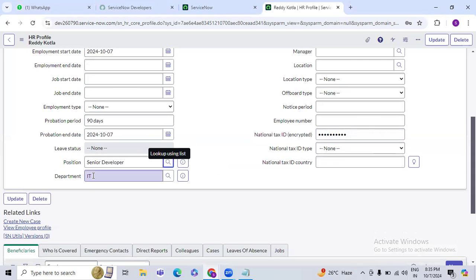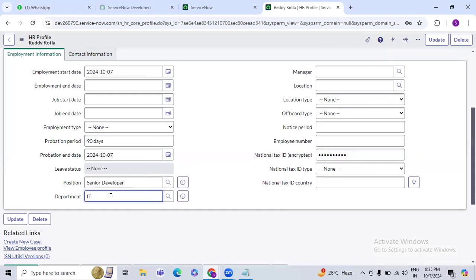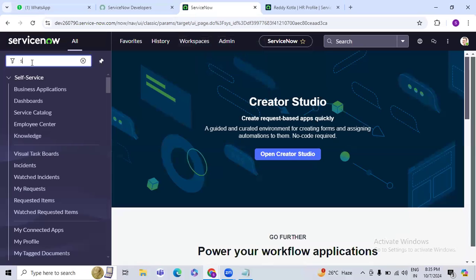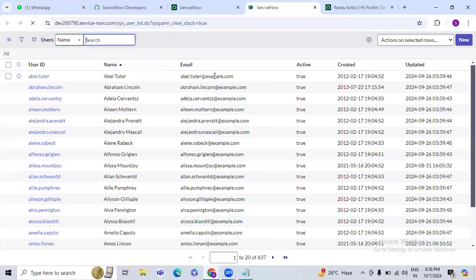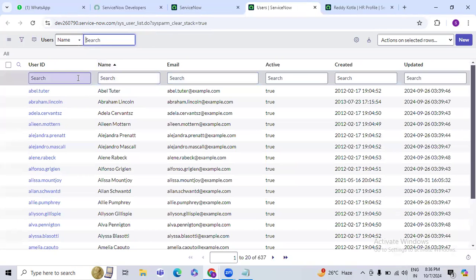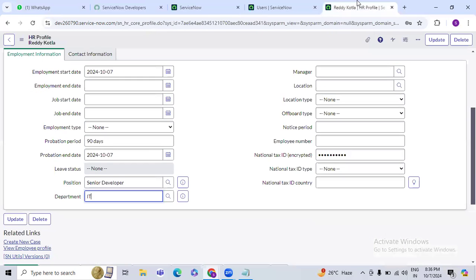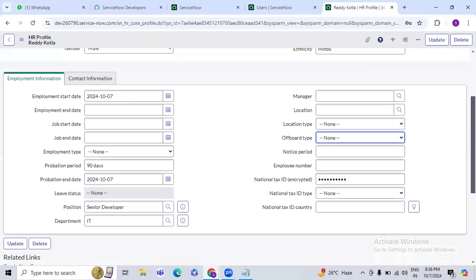Come to department, IT. This will be coming automatically because when creating the user record in the user table, I have given the department called IT. So that is the reason the department will automatically show IT. Actually, whenever creating the user table, at that time we need to create departments like finance and development, right? So the department is automatically populated. And also manager.